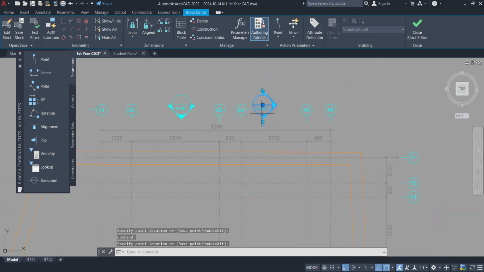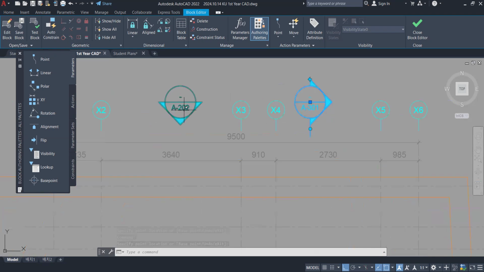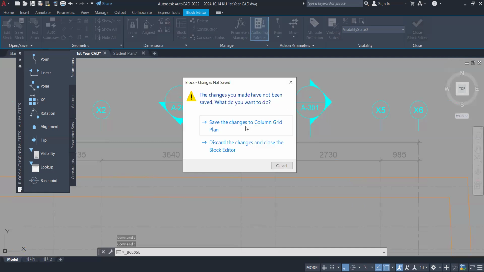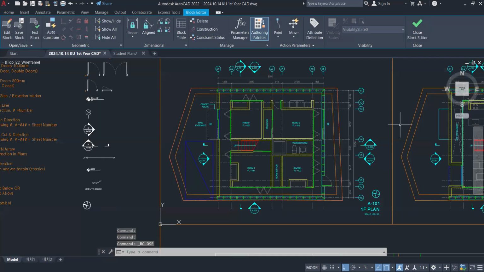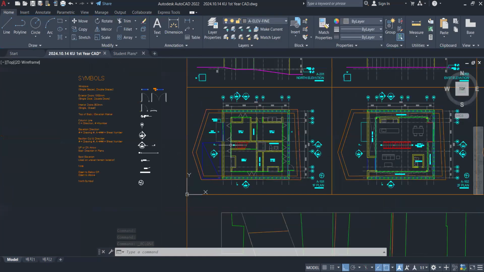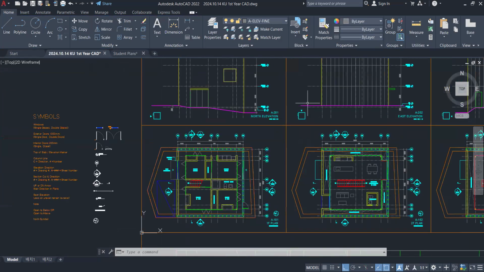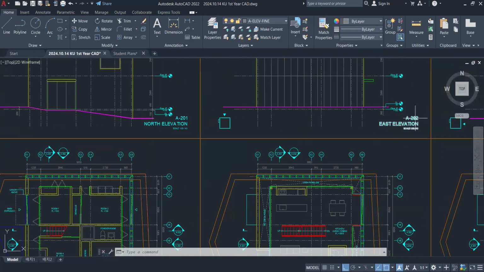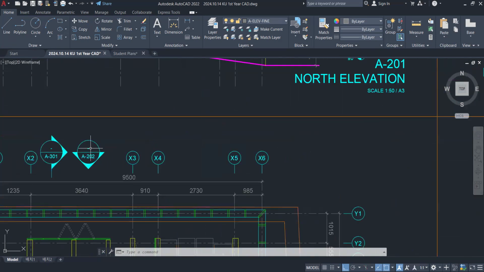So as I said to you, if we look here, A202 is the east side elevation. So let's close this, and then we can move out of this and look for A202. So east elevation A202. So here it is. It says A202 east elevation. So that is correct. It matches. So why doesn't it say what the drawing number is?